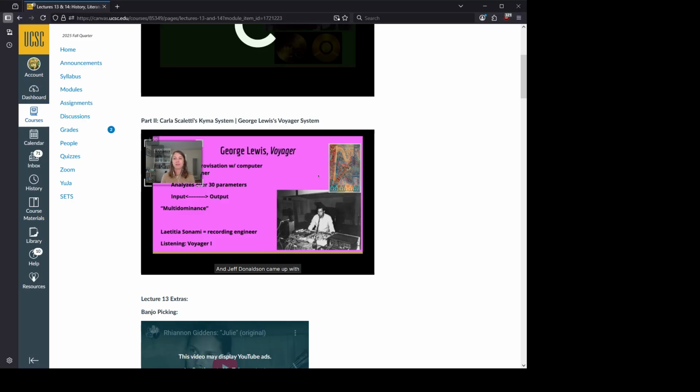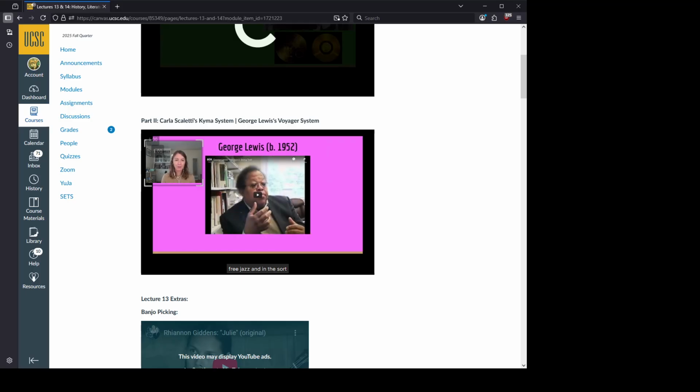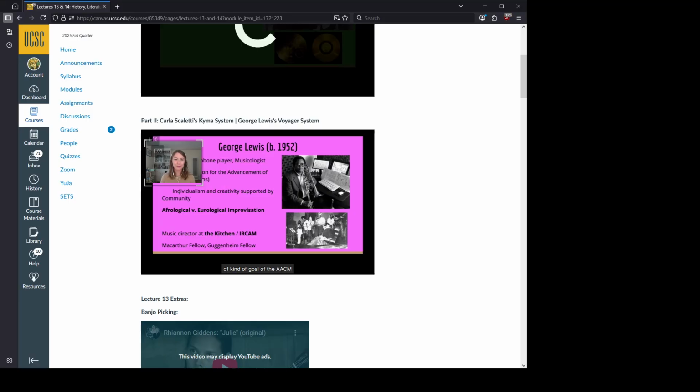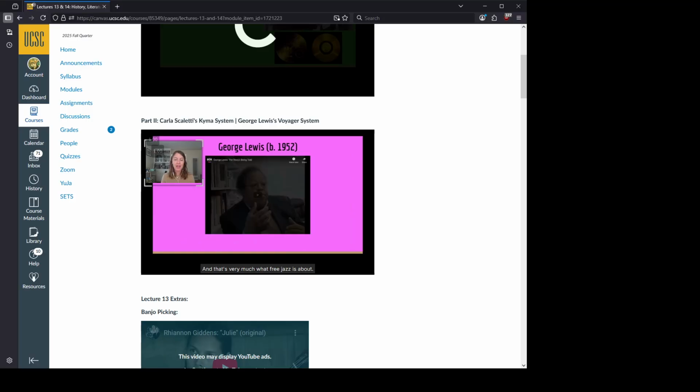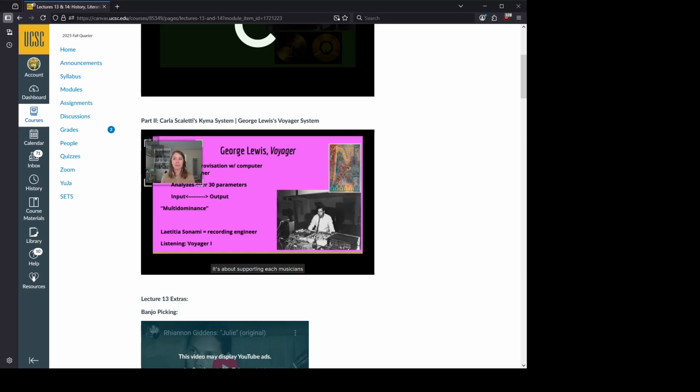Jeff Donaldson came up with a framework that he called multi-dominance, which is basically where you get multiple streams at the same time. And this is also really reflected in free jazz and in the goal of the AACM, this idea of individualism supported in the context of a community. And that's very much what free jazz is about. It's about supporting each musician's individual voice within the context of the whole.